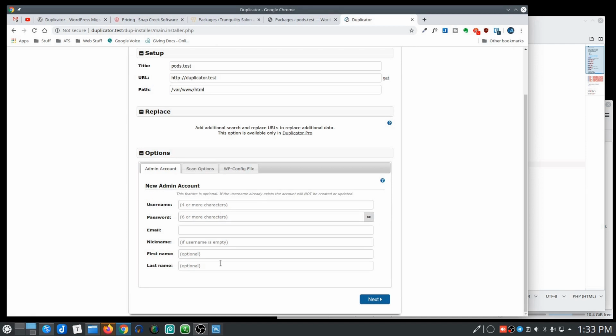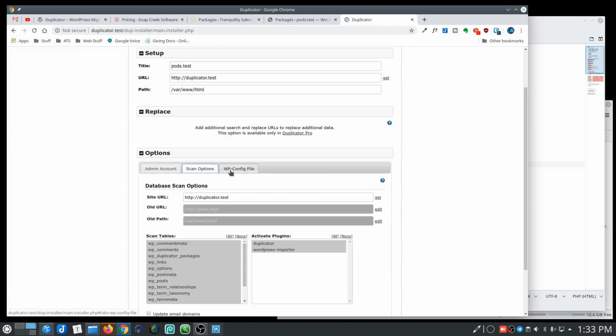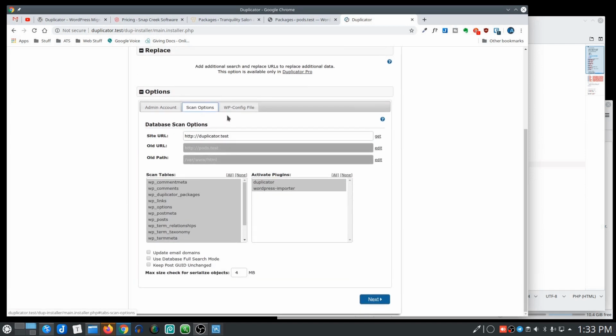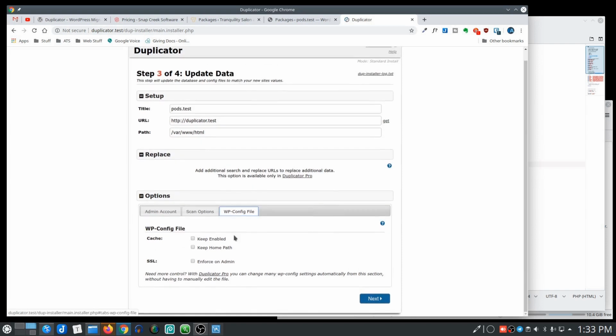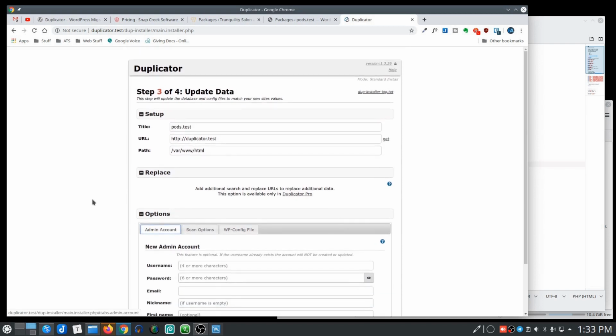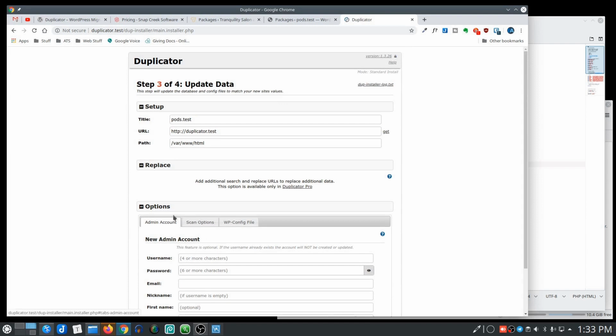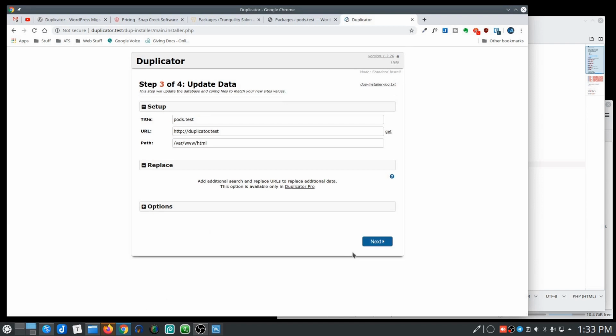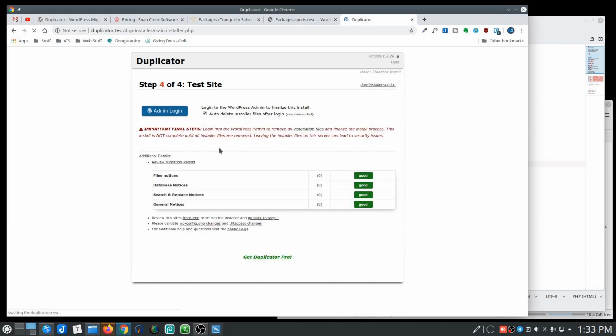And then you can do things like creating a new admin account, scanning the tables for things, looking at the config file itself and changing some things. So very powerful tools here. Not things that I use on a regular basis, but it's great to have them. Again, this is just the free version that's giving you all this capability. Doing my data replacement gives me a status, everything's good.